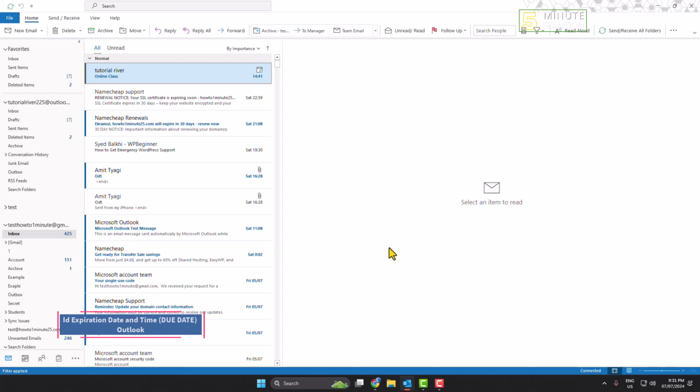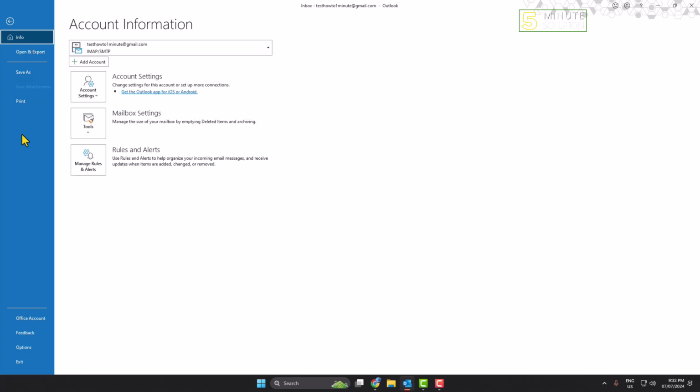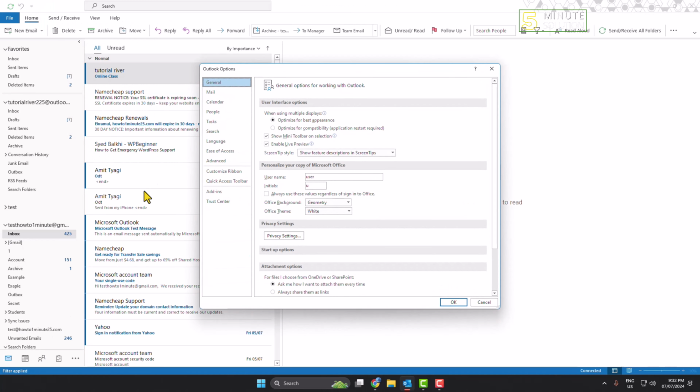In this tutorial, I will show you how to add expiration date and time in Outlook email. First of all, go to your Outlook and then just click on File. And here you have to click on Options. Now select Mail.